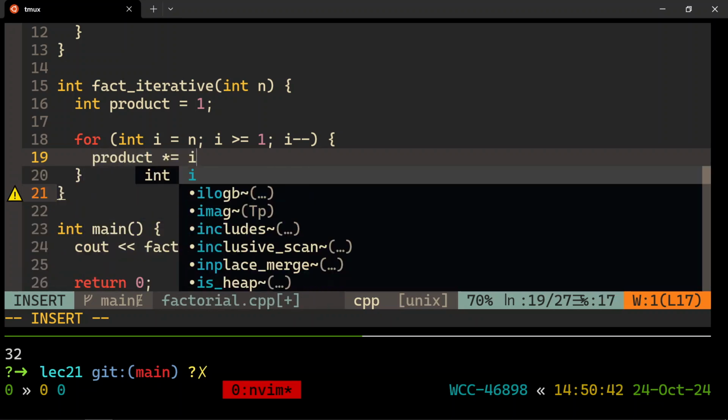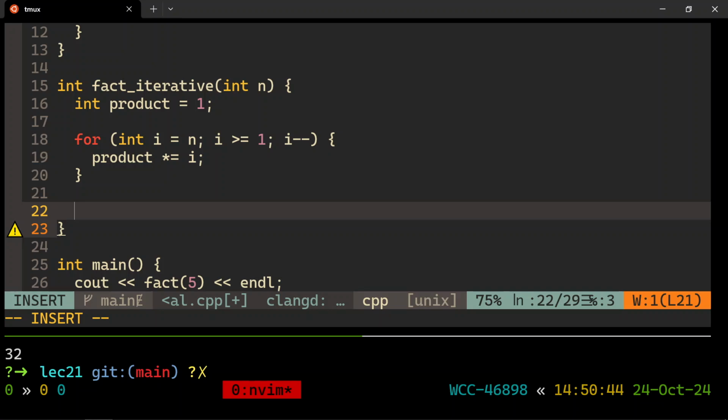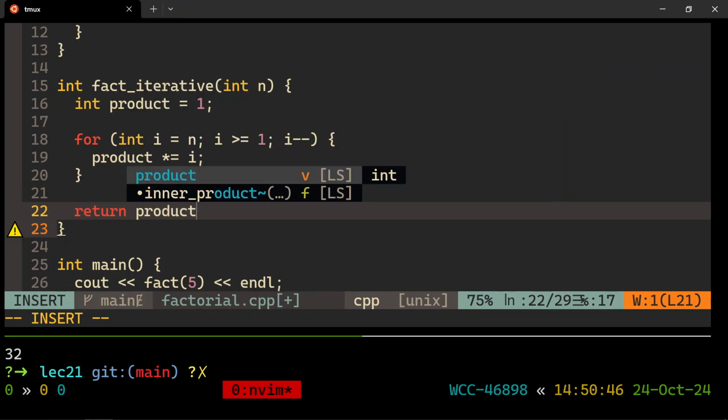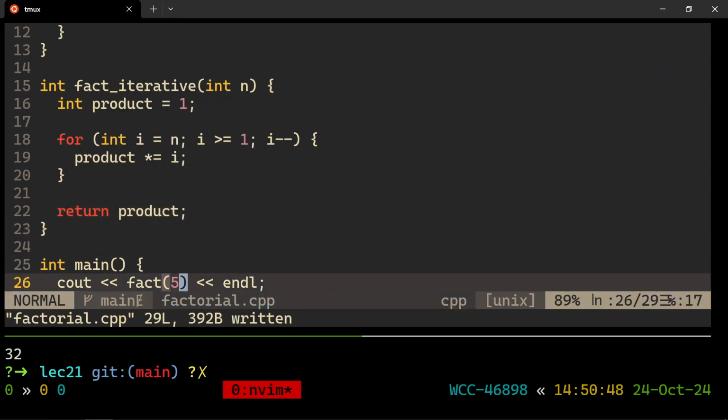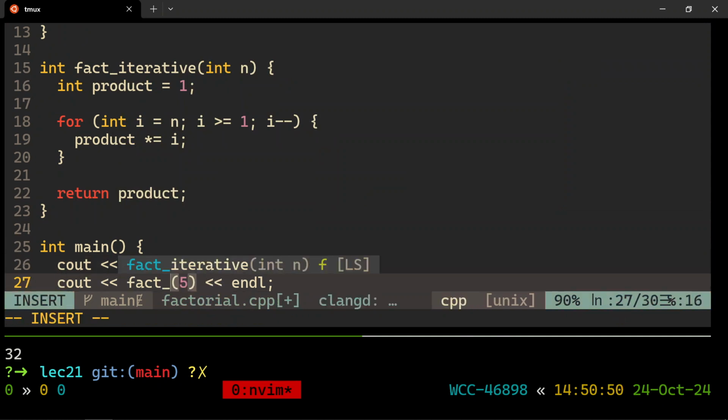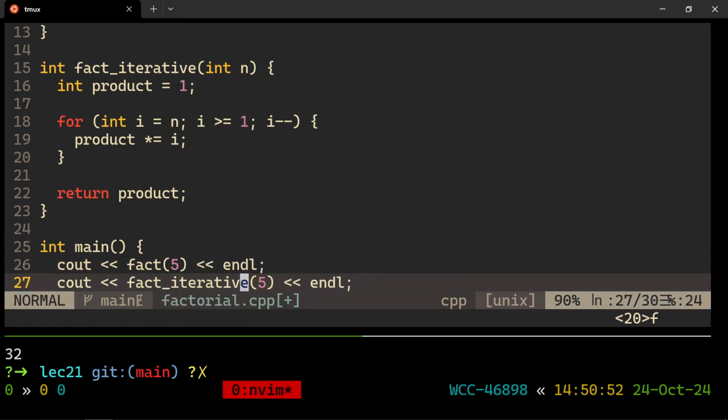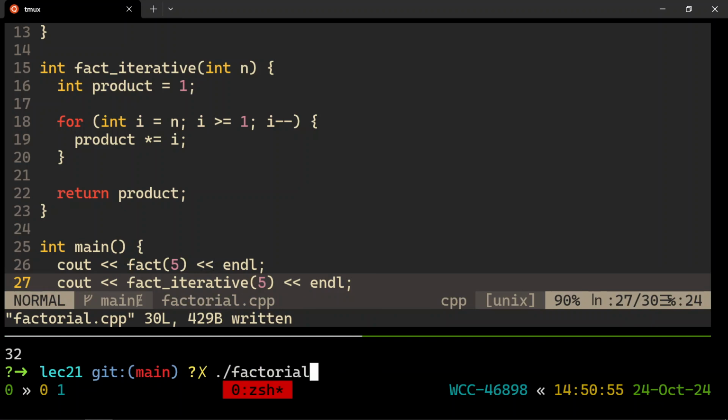So that's the normal way that you'd know how to do the factorial, right? But now we have options. So that's another way to do it, right? Fact of 5 the recursive way, and fact iterative of 5 will give back the same answer. It's equivalent as far as the answer is concerned.